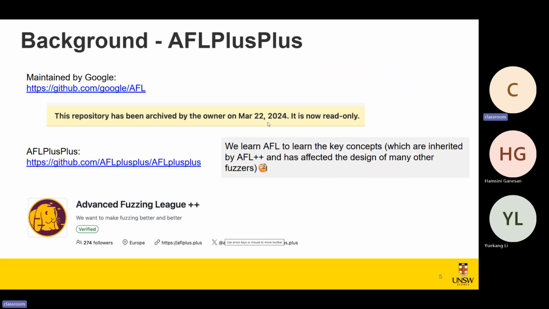However, we are not learning AFL++ in this course. We are still learning this old school AFL. That is because many key concepts in AFL were inherited by AFL++, and there are some very complicated, very complex features in AFL++ which are not needed for this course. So that's why we are still learning AFL here. Although the repository is archived and kind of outdated, the concepts are not, so they are still inherited.